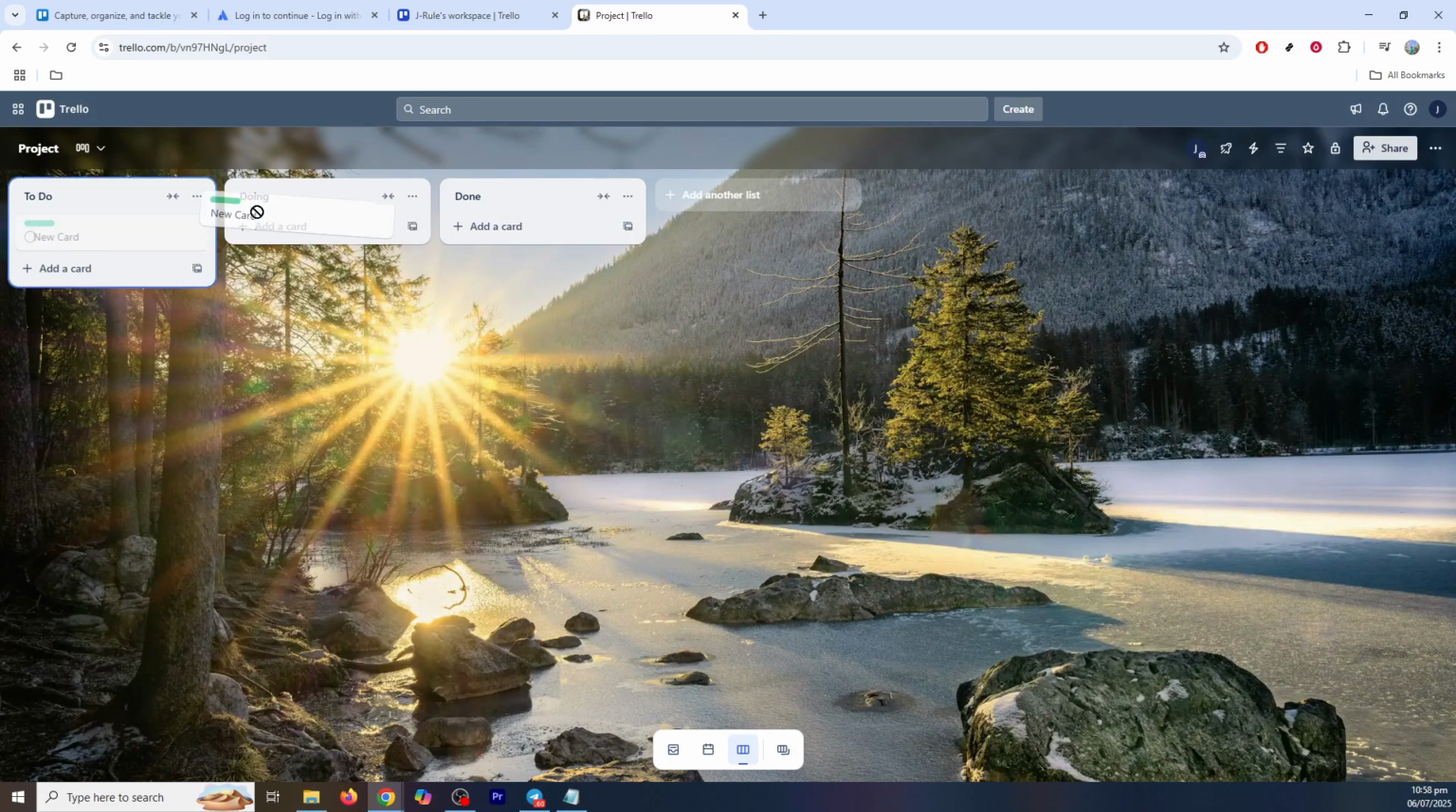And there you have it. With just one board, a few lists, and some thoughtfully crafted cards, you've set up a powerful system to track what you're working on, never miss a deadline, and keep client work super clear and stress-free. Enjoy the organization and clarity Trello brings to your workflow.